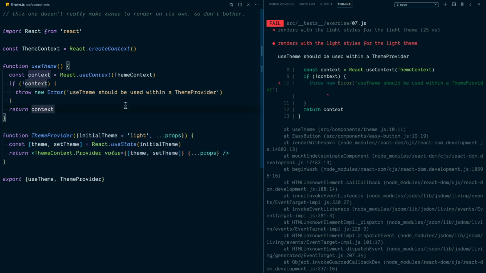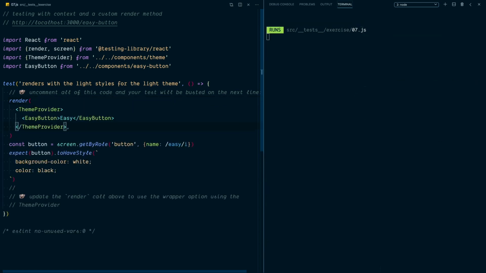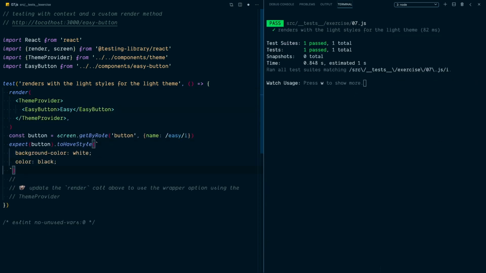So how do we render within the theme provider? Well, it's actually pretty simple. We render it within the theme provider. So here we'll just grab ThemeProvider right there, and let's stick that easy button inside of that ThemeProvider. And there we go. We've solved the problem.